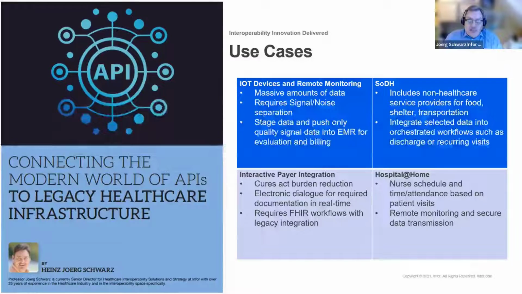There's also another set of use cases, the social determinants of health, where you want to connect with APIs for non-traditional healthcare services, for example, transportation or social services or food delivery. So there's a lot of innovative things that you can do by orchestrating these type of workflows. And then we've seen during the pandemic a big uptick in hospital at home with remote monitoring of data.